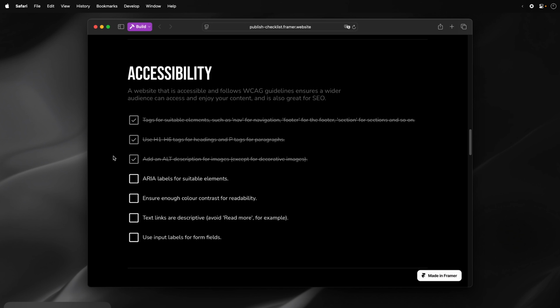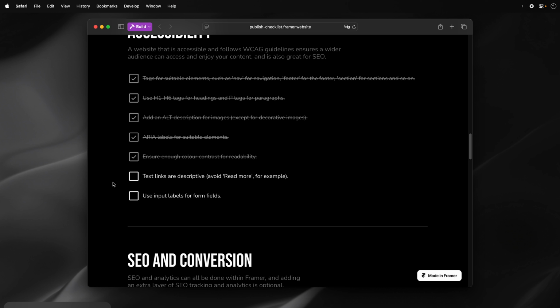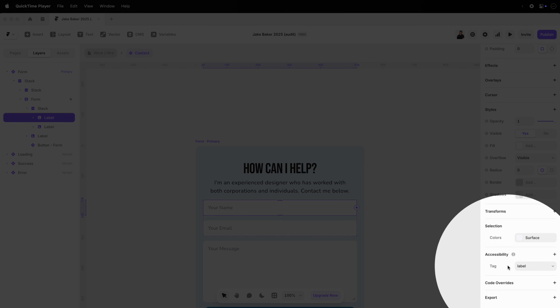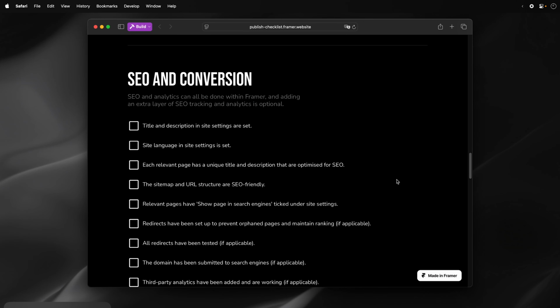Aria labels for suitable elements. Ensure enough color contrast for readability. Text links are descriptive. Avoid generic naming such as read more, for example. Use input labels for form fields. So next up, we'll cover SEO and conversion.